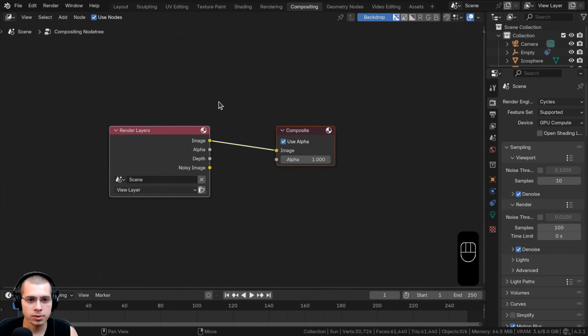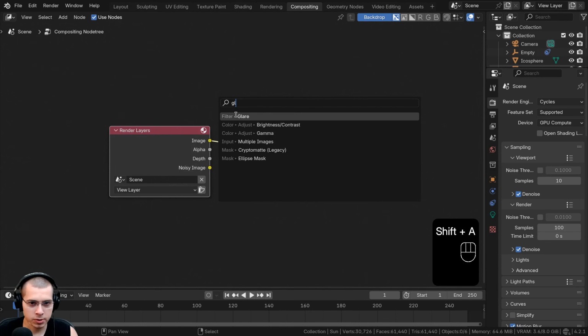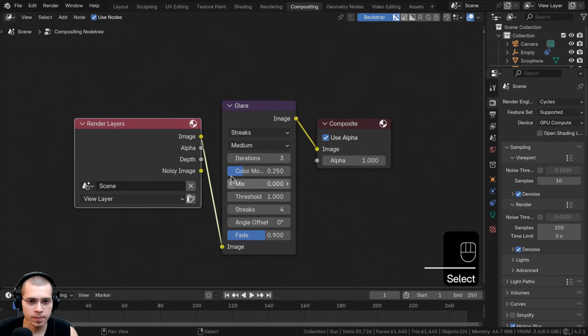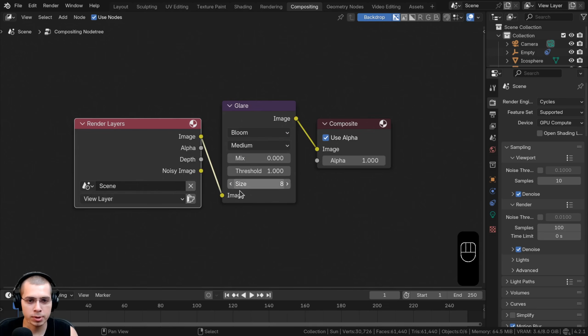We'll click on use nodes. And I'm going to go to the add menu and I'm going to search for a glare. Let's drop this down here. And on the streaks here, I'll change this to bloom instead.